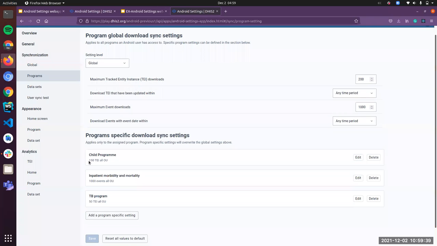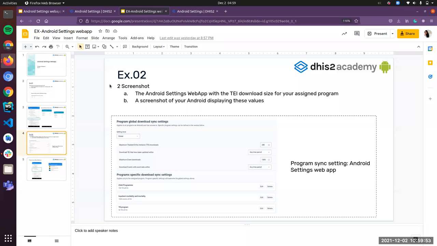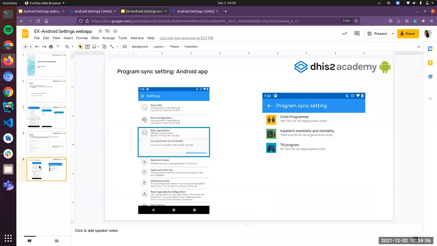So it says 150, 50 TEIs. Where can I find these parameters that my app is going to download? You're going to find it here. And this is what I would like you to do.